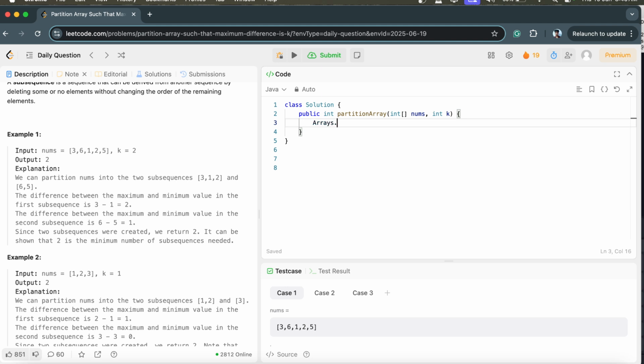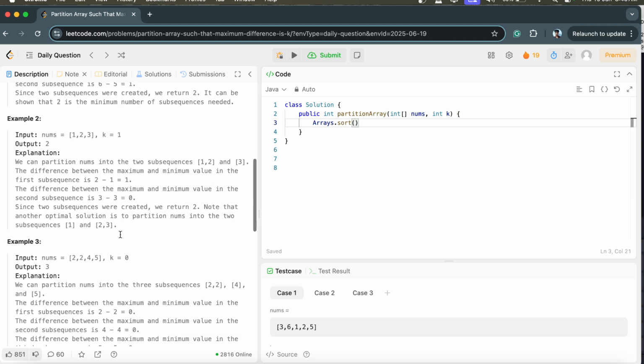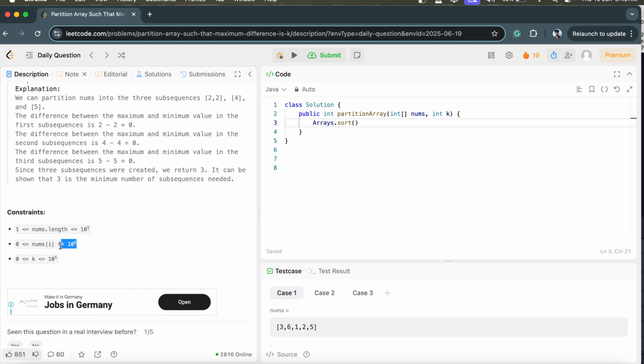Let us just quickly sort the array. We can use count sort as well, because here nums of i is basically up to 10 to the power of 5, and that way we can reduce the complexity from n log n to n. So yes, we can do either way.